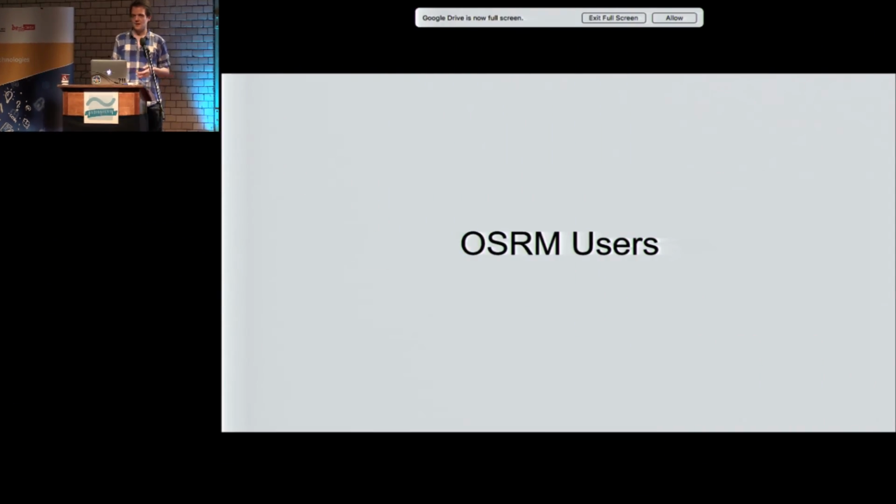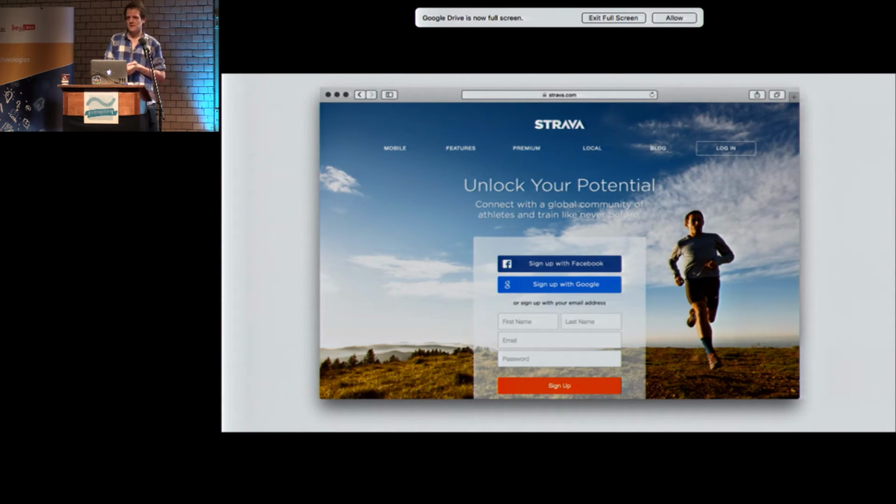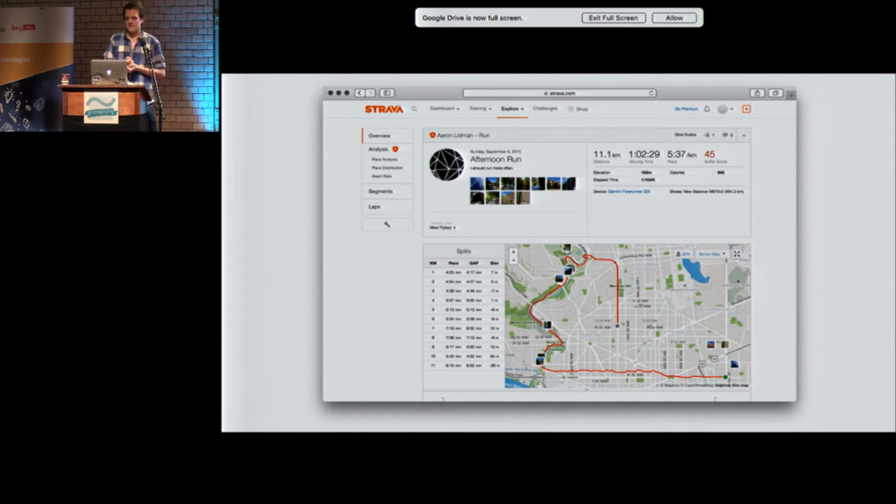Okay, so just a quick example of some OSRM users that are known to us, because after all, it's an open source project and you can just take it and go with it. Mapbox is using OSRM in their direction stack. So this is OSRM for business users. If you want the support, if you want availability, and so on, you just use Mapbox directions. Strava is also using OSRM for their routing, and you can see how they are using OSRM for their routes.